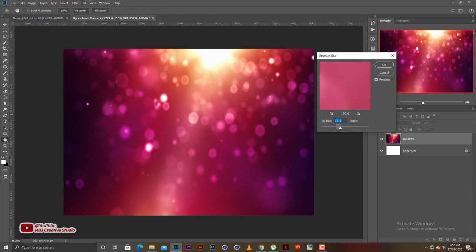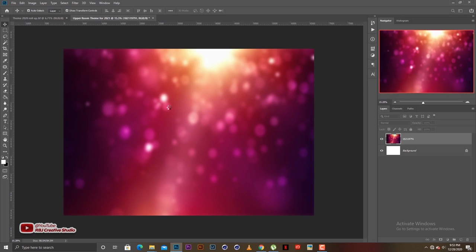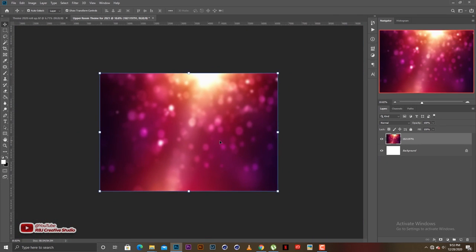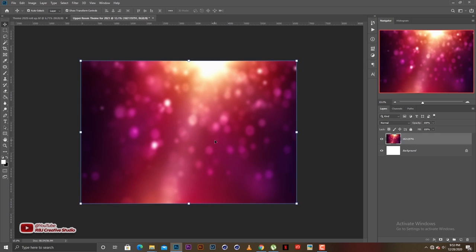So you move on to filter, then you get to blur, you get to Gaussian blur. The reason why we're going for Gaussian blur is because the Gaussian blur allows the background to be more blurred, which overrides the already blurred background. So this is what we get now. We get a more blurred background, and it overrides the already blurred background that we had.